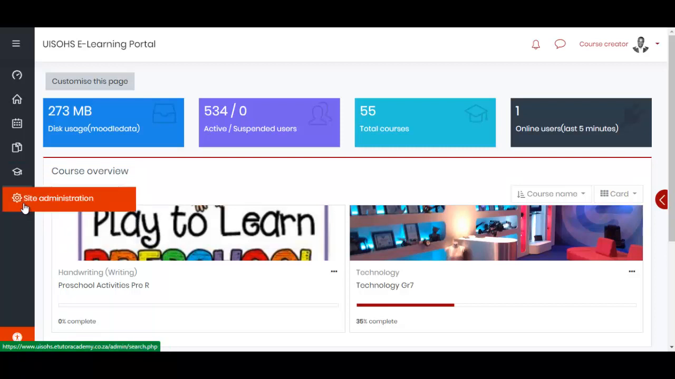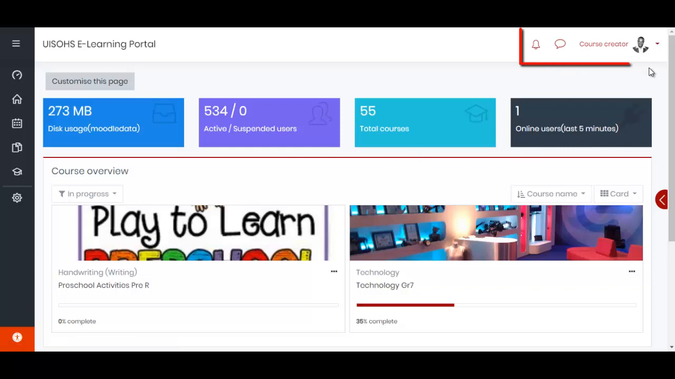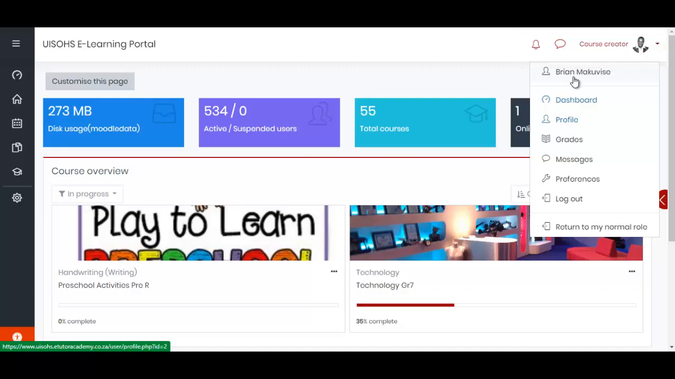Okay, so if you come to the top right hand corner, this is where your profile is. If you click down, you will see you've got dashboard, profile, grades, and messages. You can also message within the software, and then you've got preferences and logout.